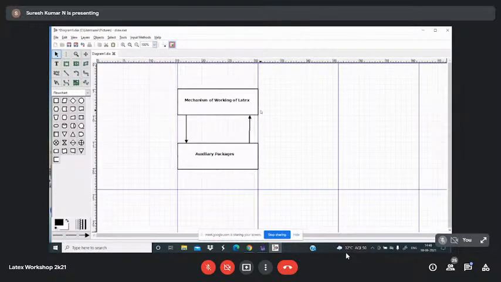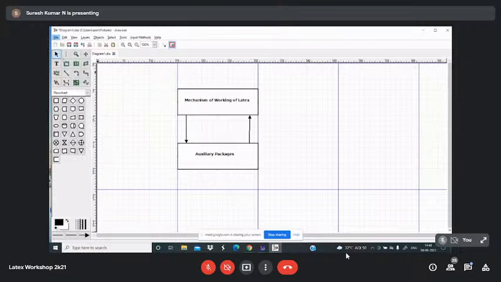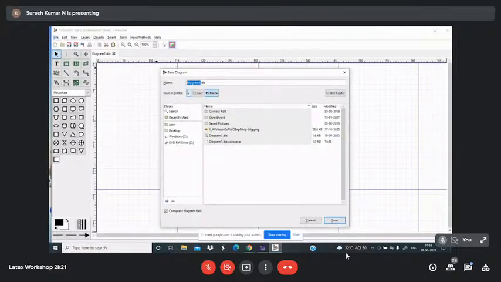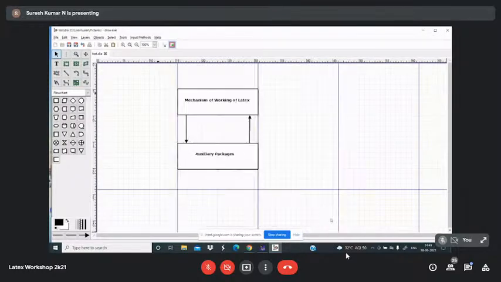So this is a diagram, and let us assume that the file name, with the extension, is test.dia. I'm just putting it in pictures. Okay, right. Now you want this file to be saved in a different format.